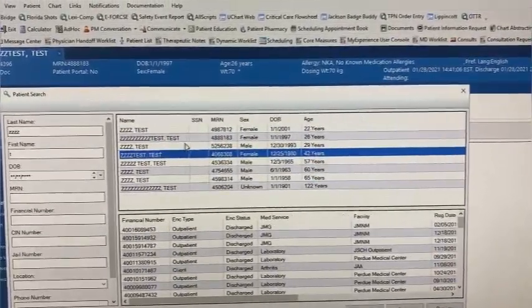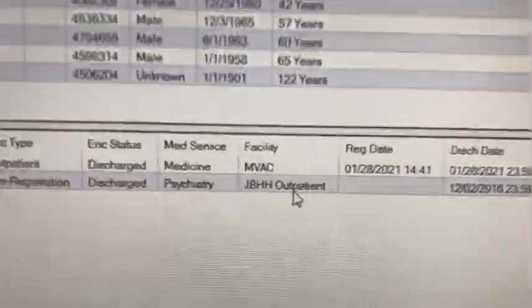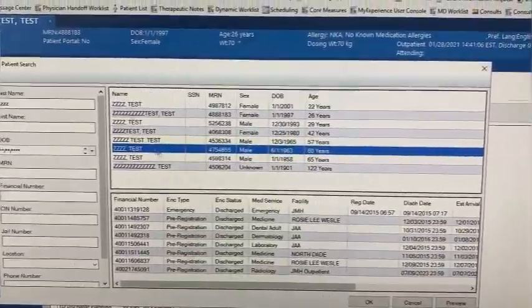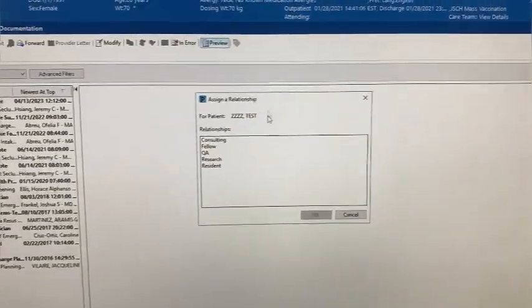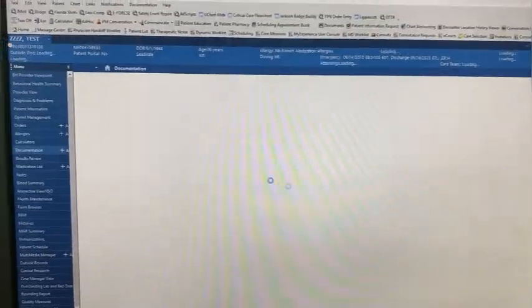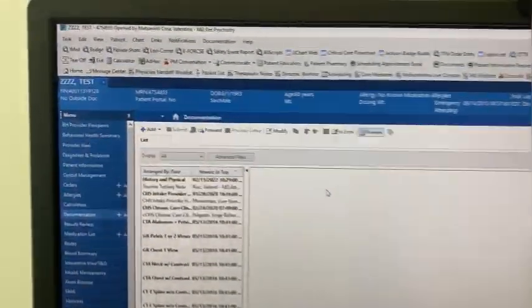Usually, this one is the best because it has already been seen by psychiatry. If you try to access another patient, it may give you an error. Sometimes it tells me I don't have access to this patient, even though they're all test patients. So this is another test patient. It doesn't really matter, okay?